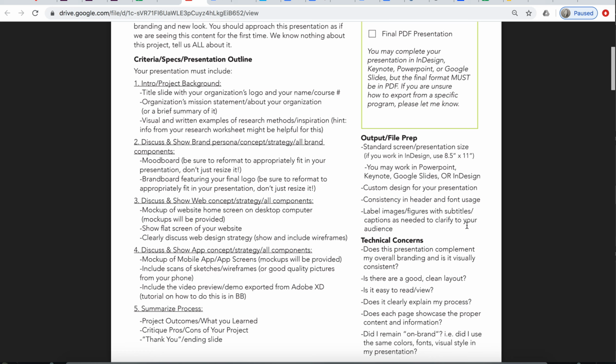Now, one disadvantage that you guys do have is that you are not verbally presenting these to anyone. So, you might have some extra information on your slides to get your point across, but you should make sure that it's easy to read and there's not too much text on the slides.